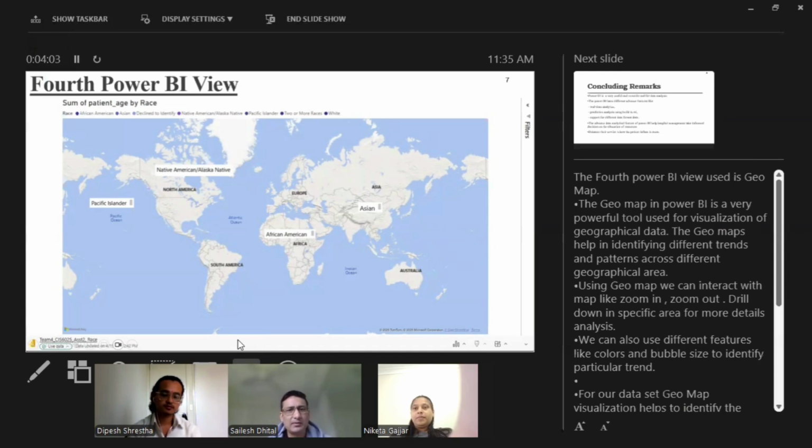GeoMap is basically a very powerful tool provided by Power BI, which is used for visualization of different geographical areas. The GeoMap helps identify different trends and patterns across different geographical areas. If you see in the map, the GeoMap gives us the option to zoom into a particular geographical area. We can do detailed analysis. Again, we can zoom out and go to another geographical area very easily. We can also edit and differentiate different patterns using options like bubble size, and we can also introduce different colors to differentiate different locations.